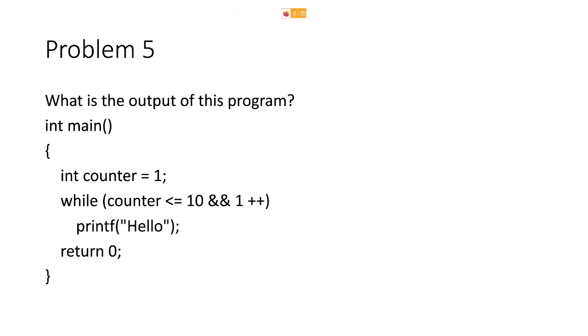Okay, so we have the next question. What is the output of this program?